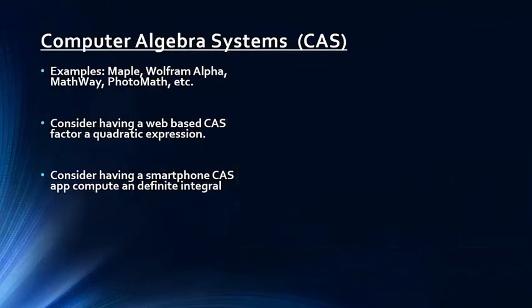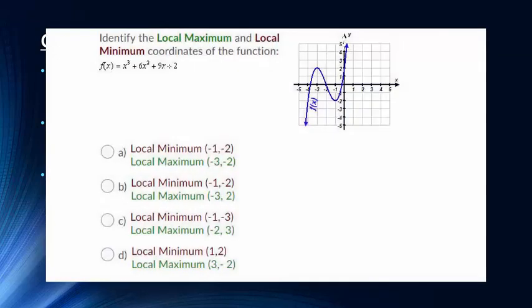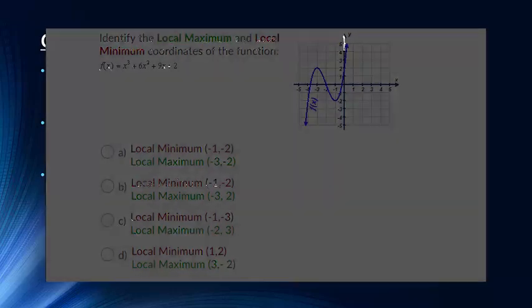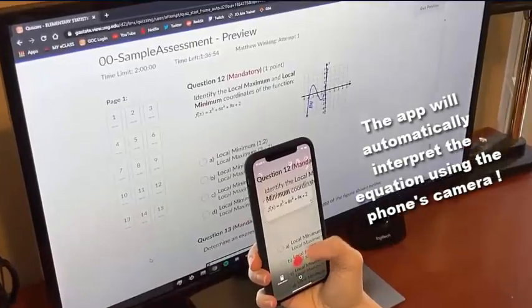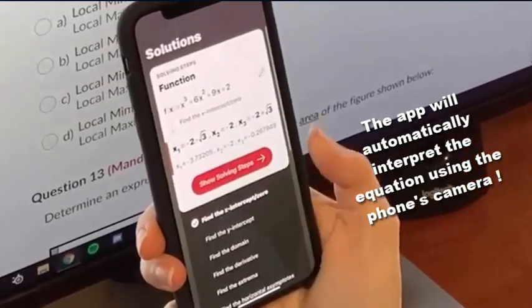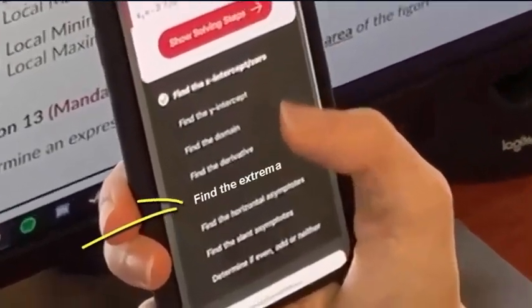And then find a relative max or min of a polynomial function. In this problem, you're asked to identify the local max and local min of the given polynomial function. Again, simply hold your camera up to the screen of the function and press the red button, and then select Find the Extrema.